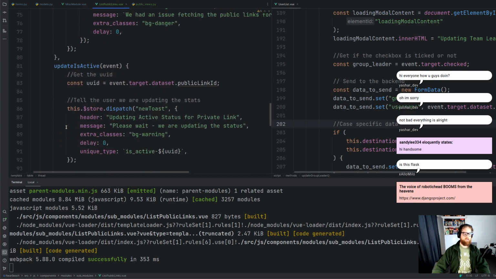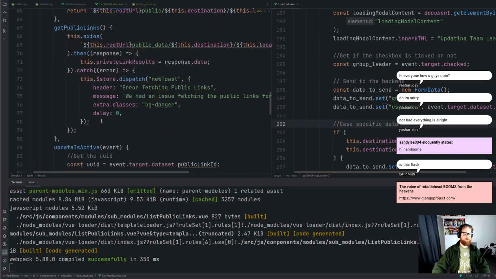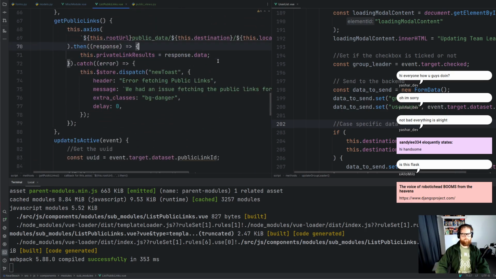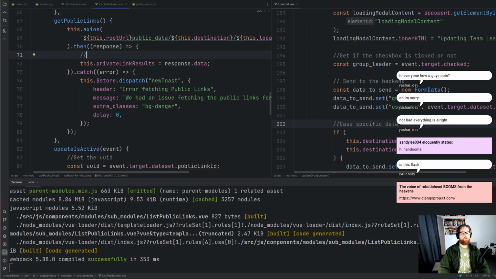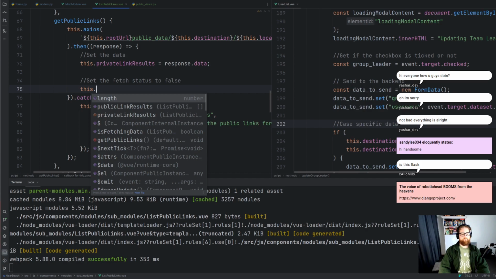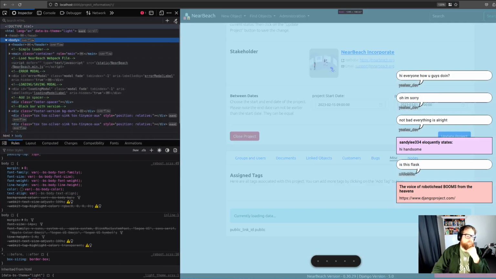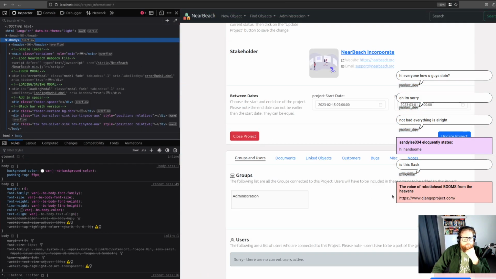So after everything is done, so when it gets the data, to get public links, it gets the data. It's private link response to data, set the data, set the fetch status to false. This dot is fetching data equals false. Cool. Easy. Not a problem. Apart from the fact that that doesn't work at the moment.